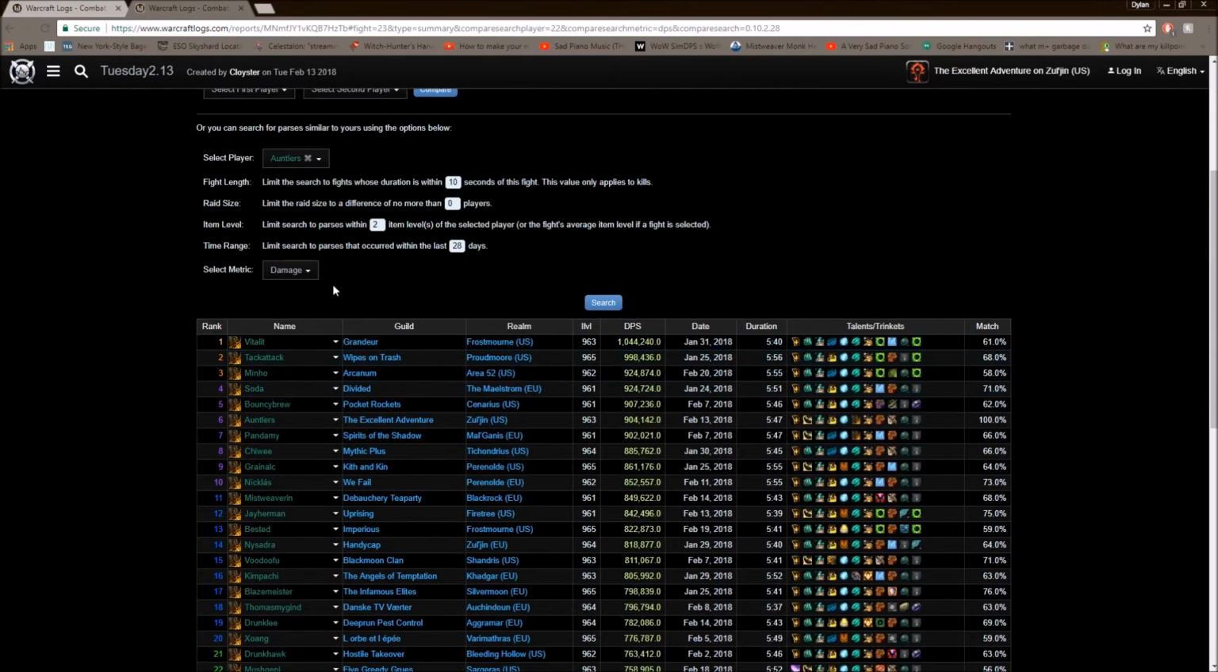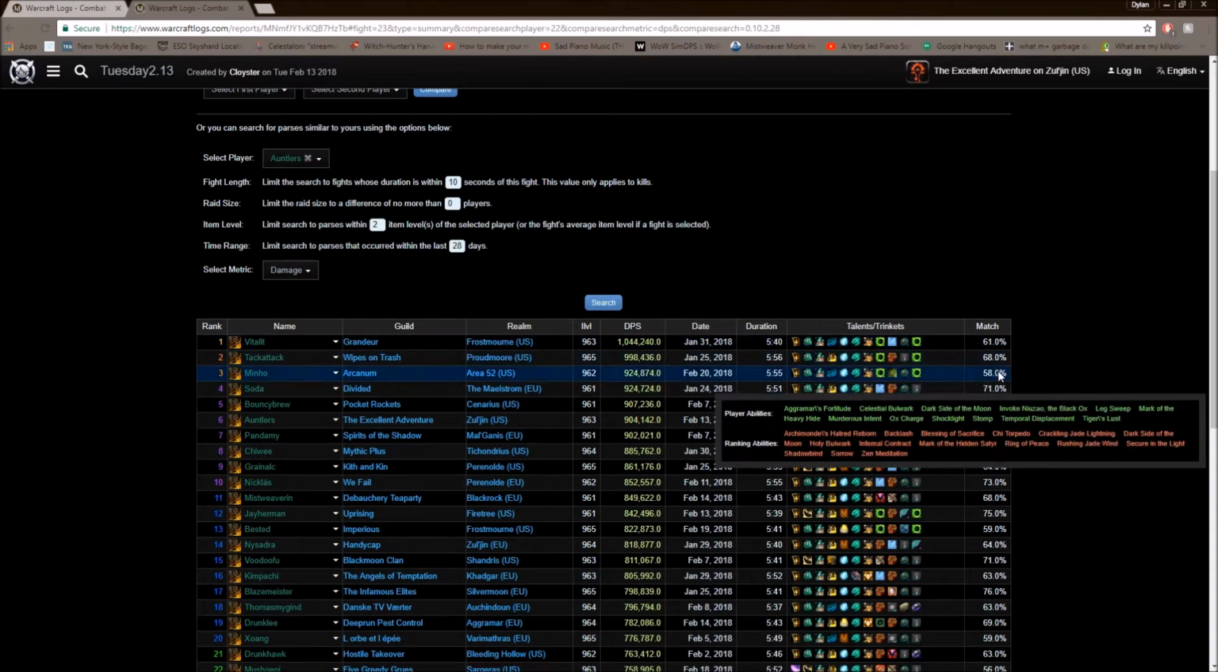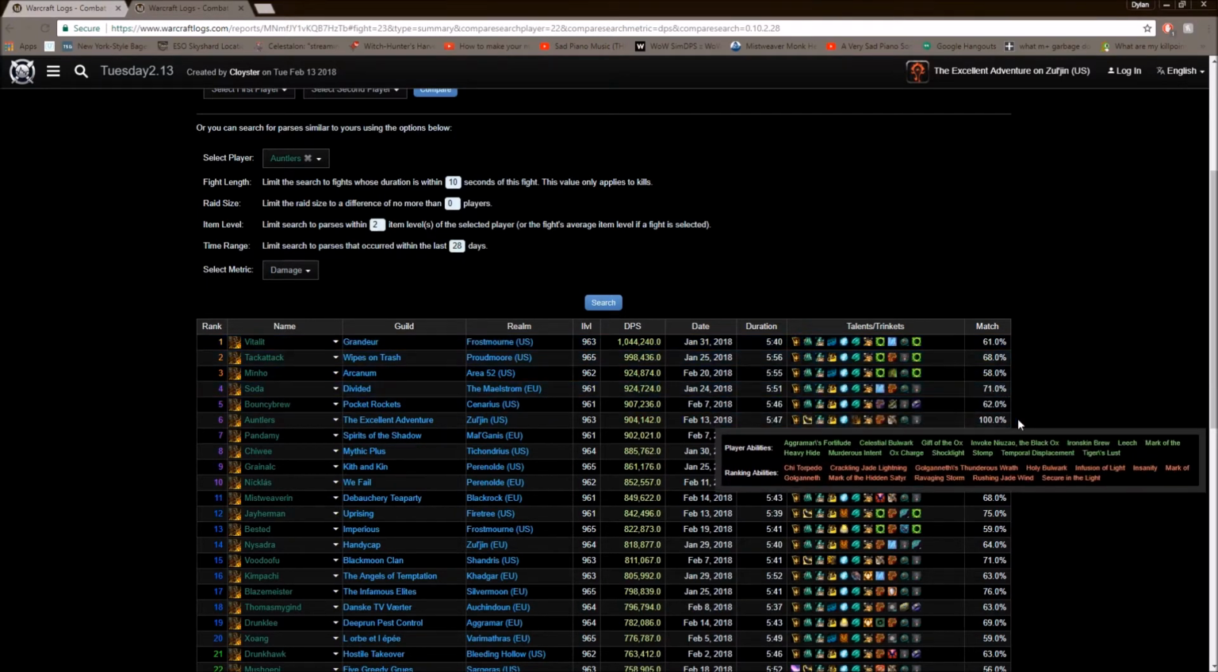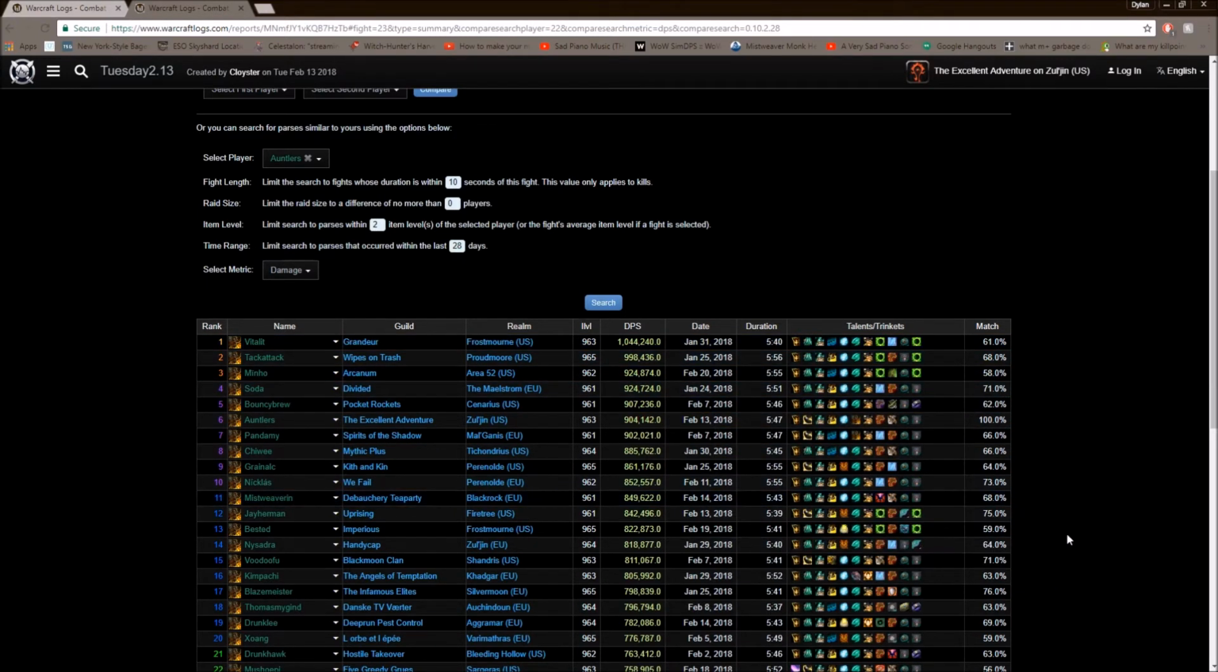But as you can see, you could also filter it for healing and survivability. So you'll see on the far right column here, you get a match percentage, right? And what this is, it's basically showing places of notable difference between these logs. Obviously, you want the highest match percentage that you can, but you'll quickly notice the sixth result is actually me myself.